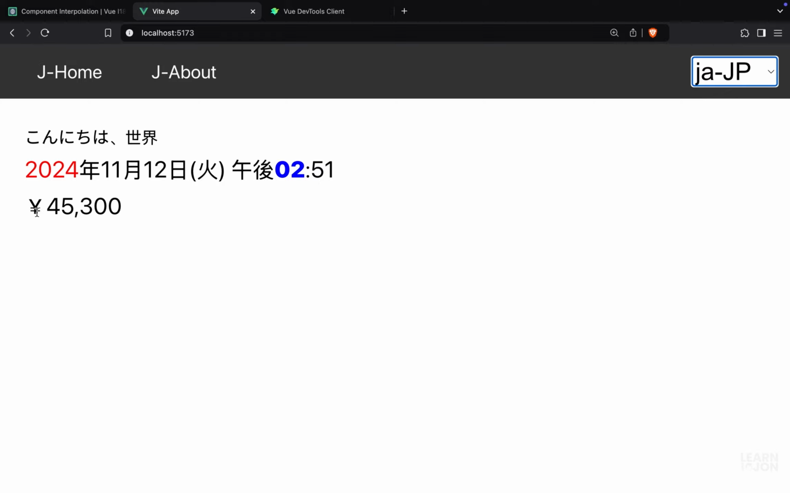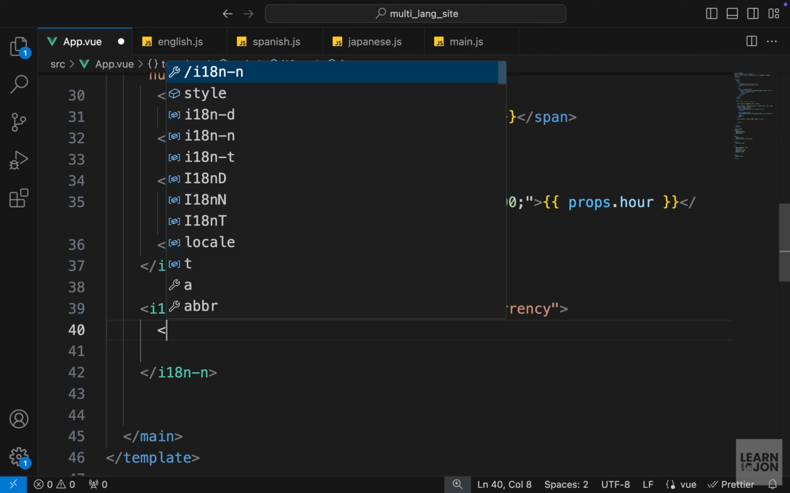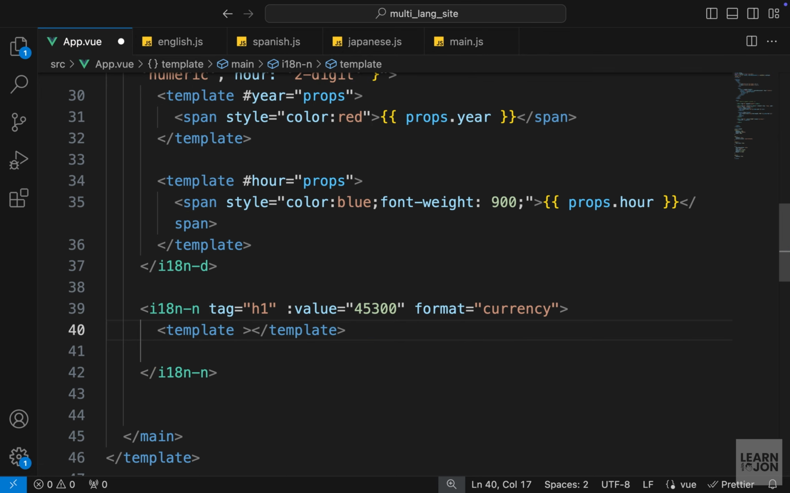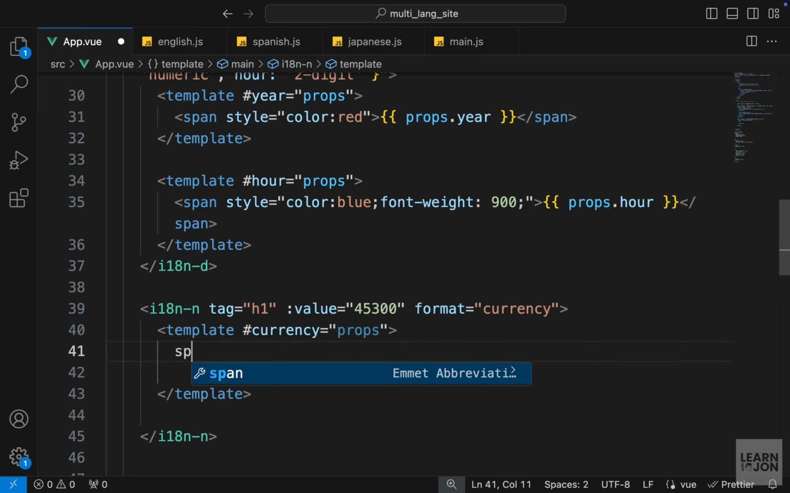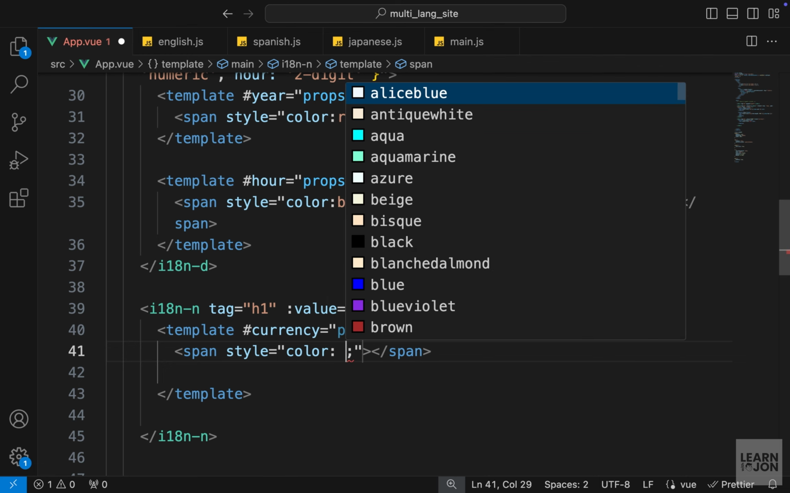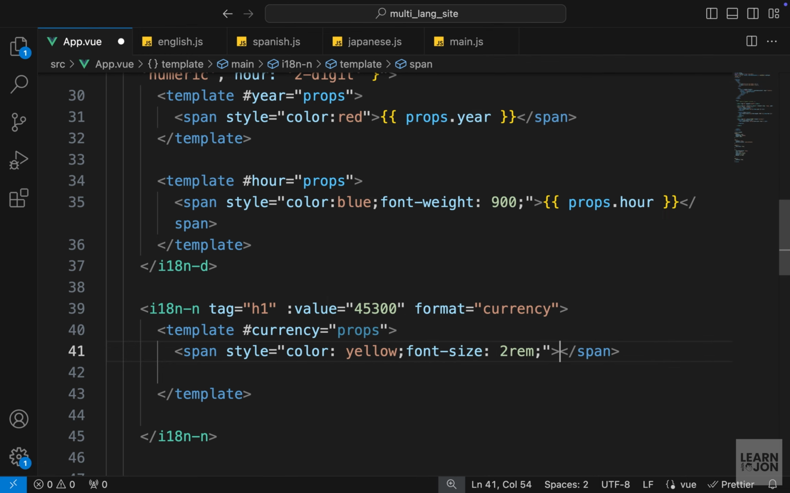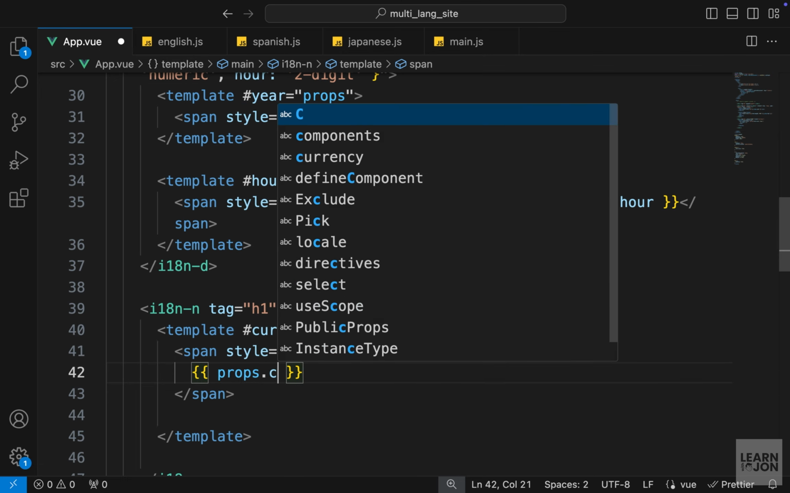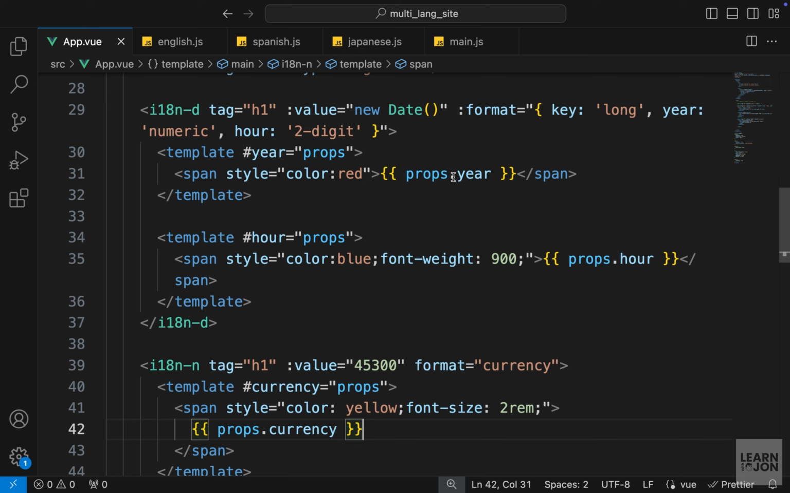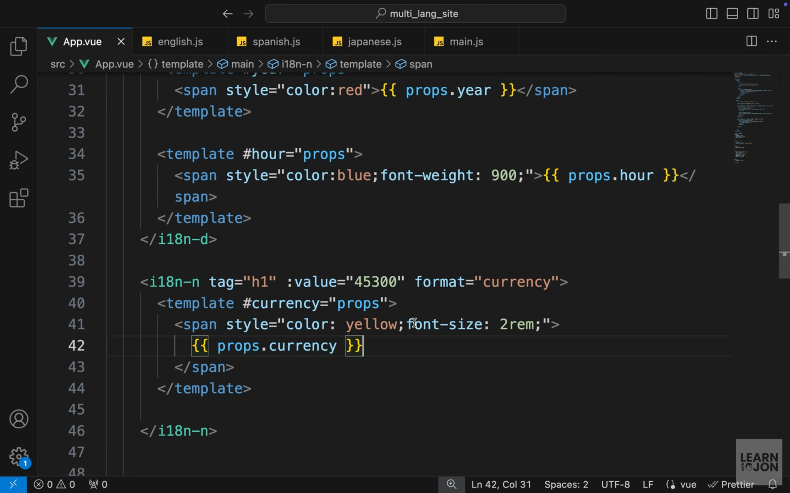But now we want to style this. For example, I want to style the symbol of the money. So inside the component, I'm going to have a template. The name of this template is going to be currency. And again, we want to pass the props here, and within the template, we will have a span, and let's set the color to yellow and set the font size to 2rem. Now, the content of this span is going to be props.currency. Now, this one is a bit easier because we don't have to pass an object to the format to grab different parts, but we will see another example.